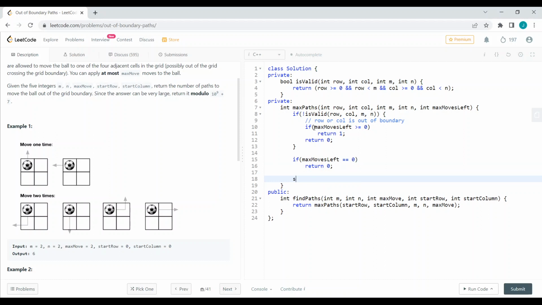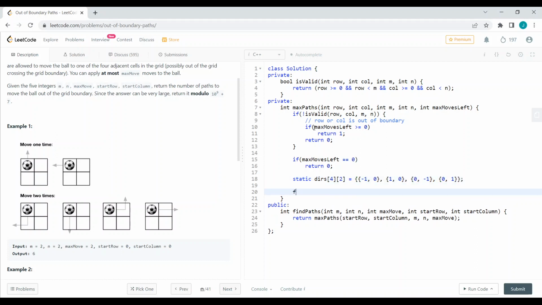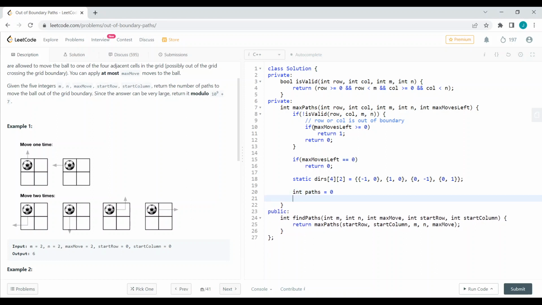Then I have four possible directions. I will declare a static directions array, which I taught yesterday. I will go through all the possible directions. This is -1, 0, the up direction. Then 1, 0, this is the down direction, and 0, -1, this is the left direction, and 0, plus 1, this is the right direction. I will declare a variable int paths, which is 0 initially.